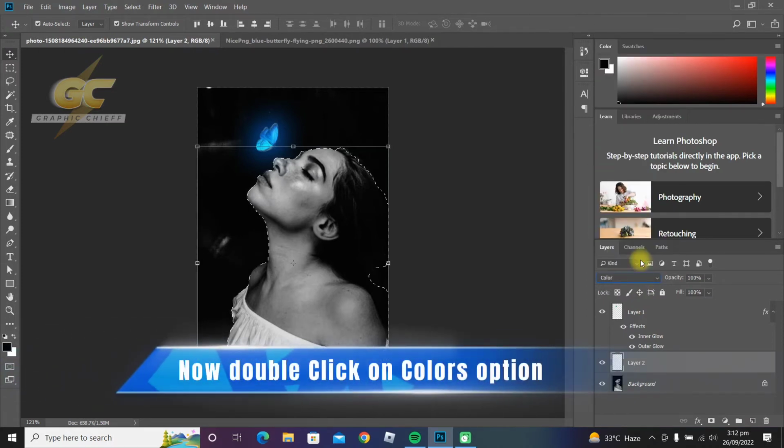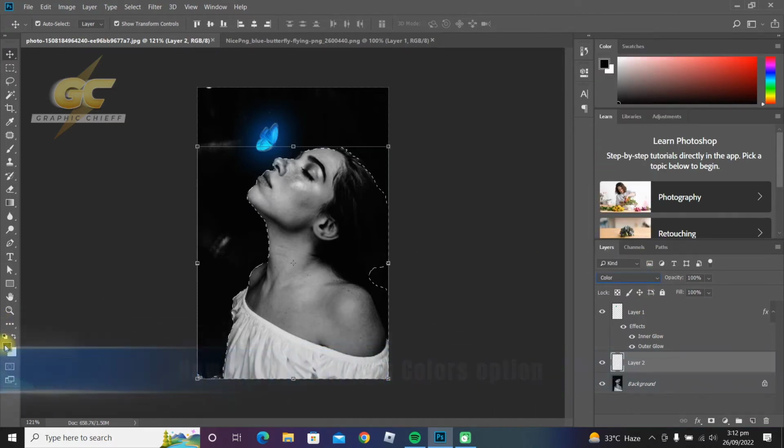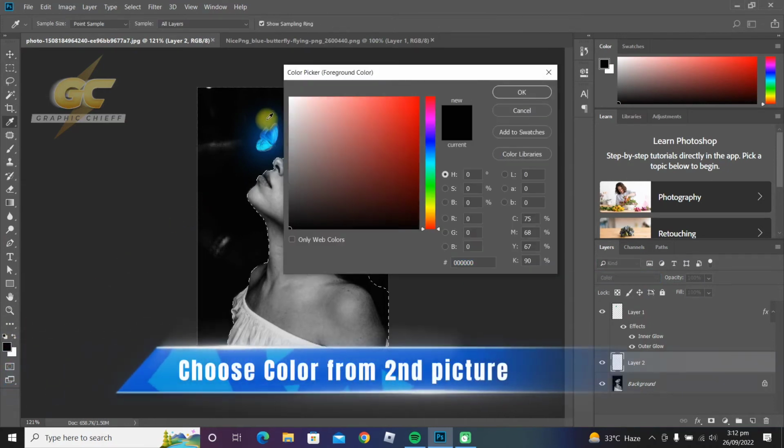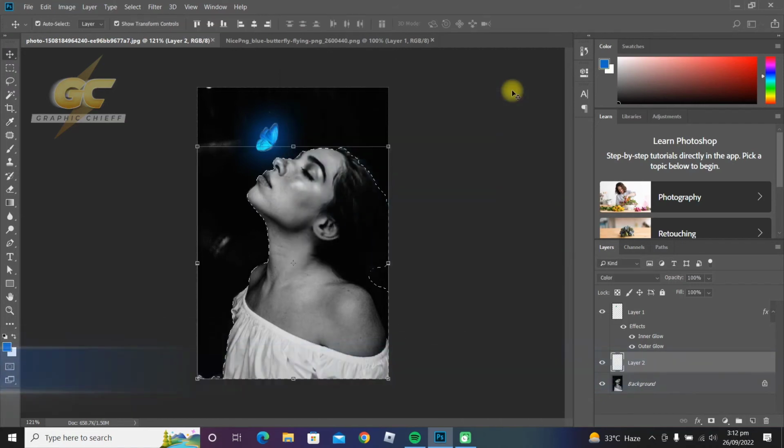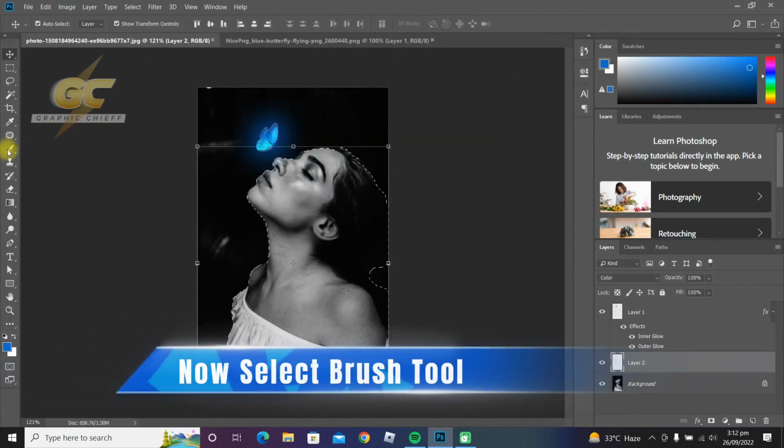Now double-click on colors option. Choose color from second picture. Press OK. Now select brush tool.